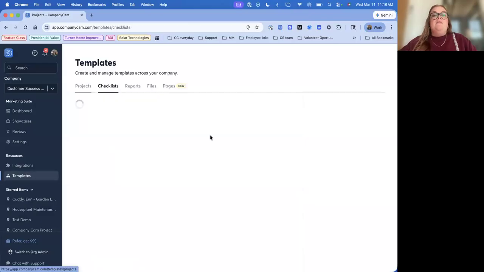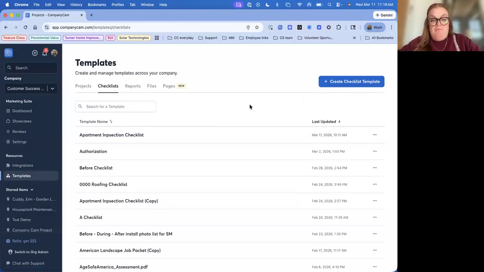So with the templates, you can build out as many checklist templates as you and your team will need. They'll have access to pull anything from that template library. The other nice thing is if you create a checklist template, your team is using it, maybe they want to add something down the road. Once they let you know, you can just go in and edit that template.